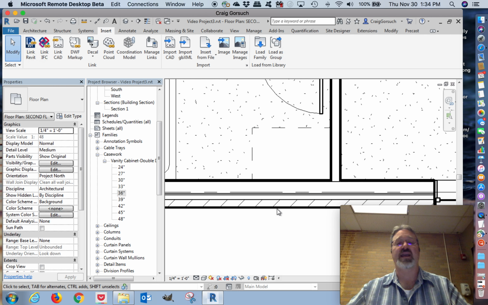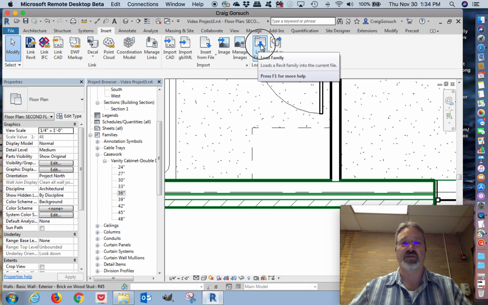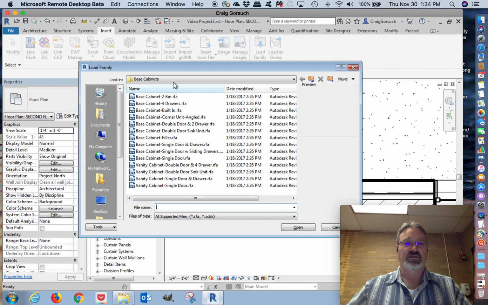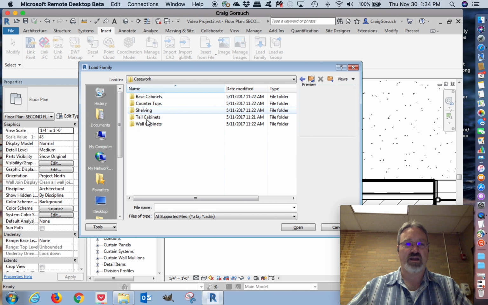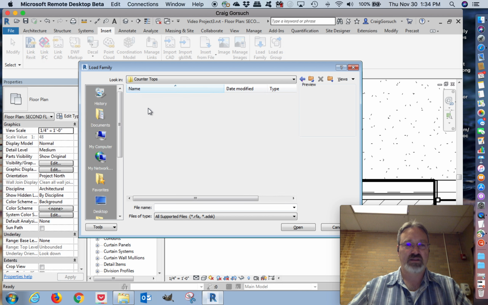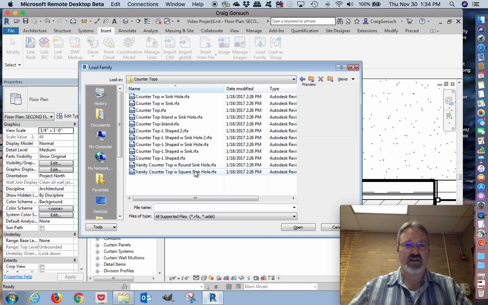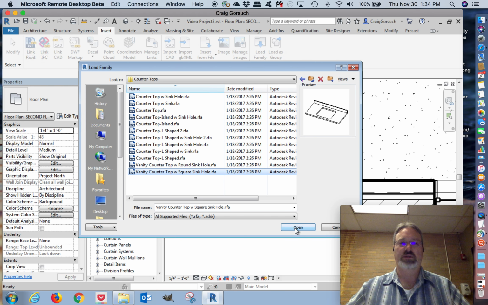I need to load another piece of millwork from the casework. So instead of a base cabinet, click on up, and I want countertops. And this is a vanity countertop with a square sink hole.